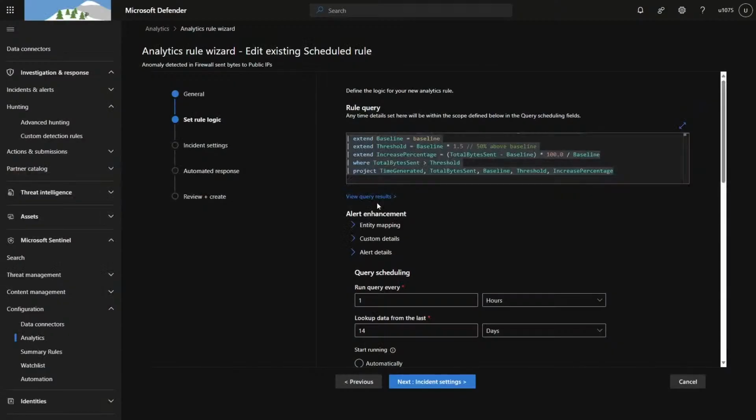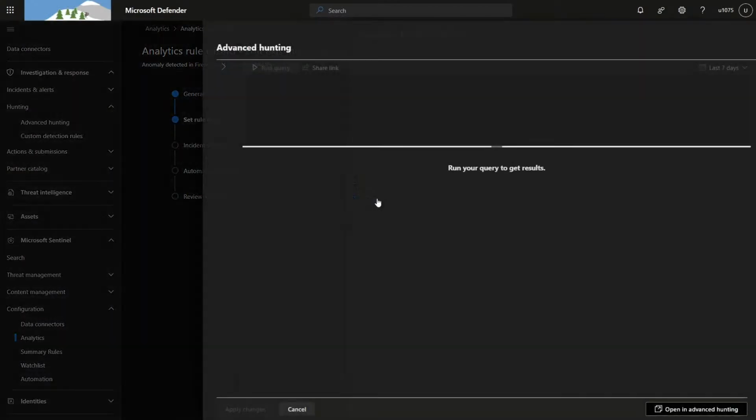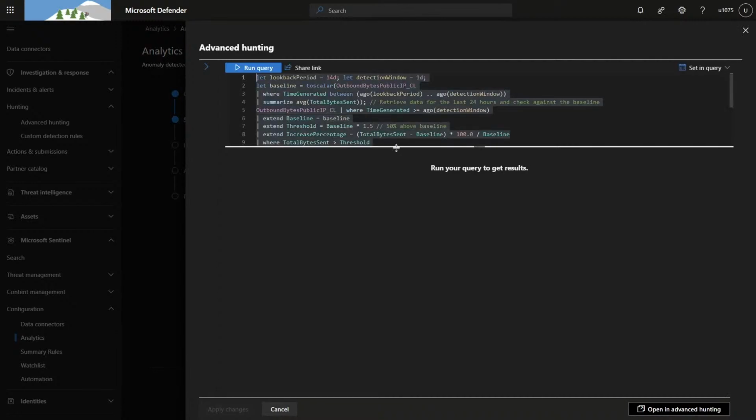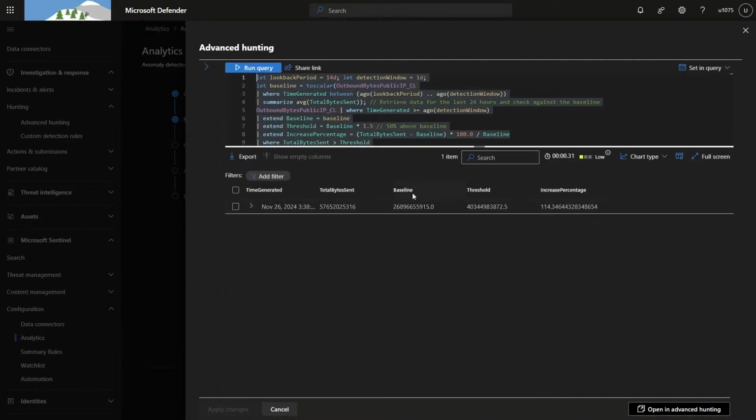Fantastic. So now we can have a look at the query results here and see what we got for testing purposes. And we can see that this is our baseline. This is the threshold of how much we could increase without creating an alert. And we can see the increased percentage, which is way above 50% increase. And that's why, in this case, we would get an incident.